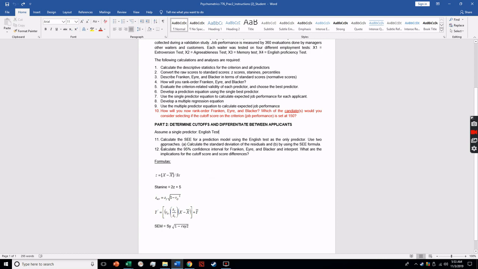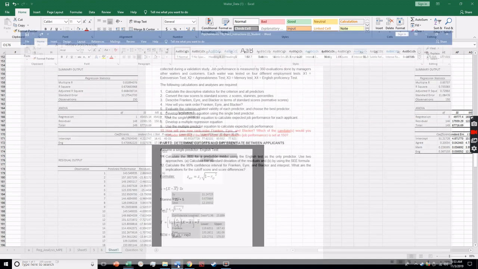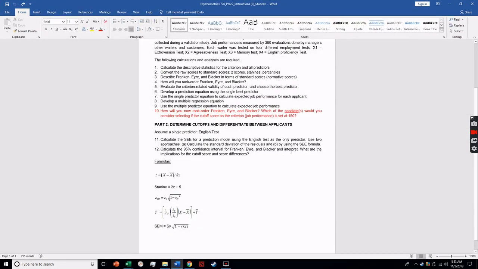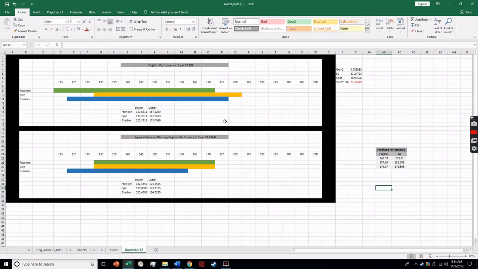Alright, and then after that we looked at question 12, where we calculated the 95% confidence interval, which is this 1.96, and we were able to add and subtract it to determine the lower and upper confidence intervals. However, they wanted us to interpret it and also asked what the implications are for the cutoff score and score differences, at which point I showed you these two tables, just trying to show you the difference between using all of our predictors and only using English.